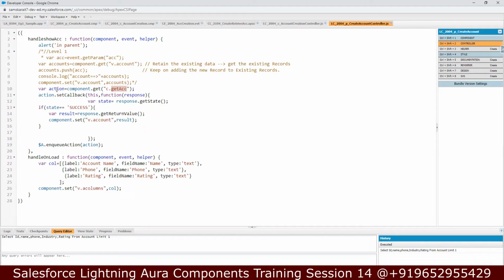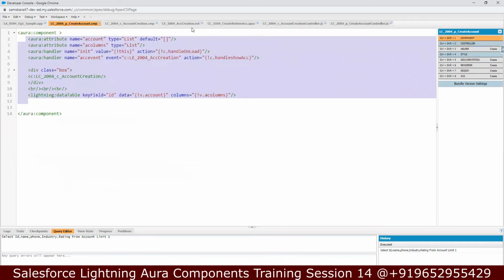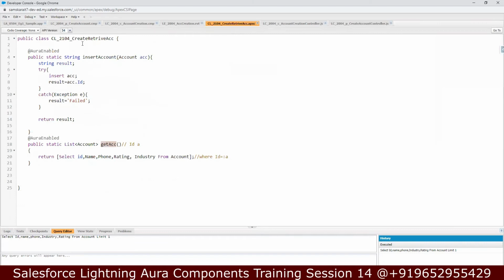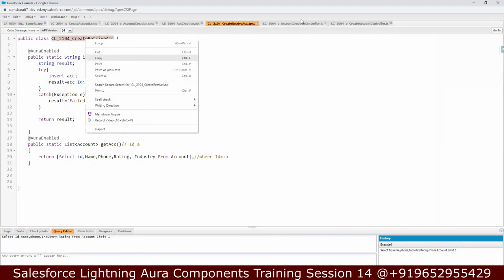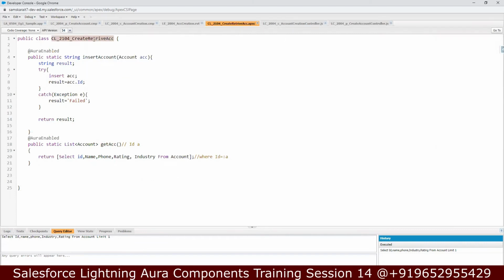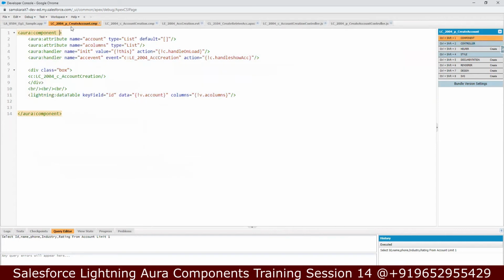So this is what we are calling, right? This is the parent component. component.get c dot. We are not calling the class, right? The controller we are not calling. Oh, okay, I have not written the controller name. Okay. So my controller name is. Okay, so let's use the controller. It's a controller name. Let's refresh.